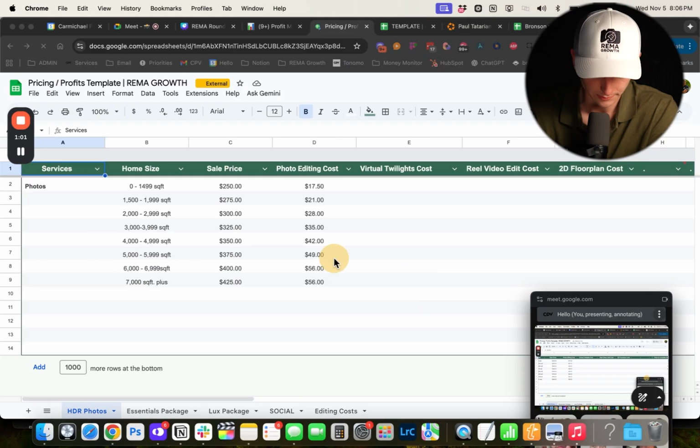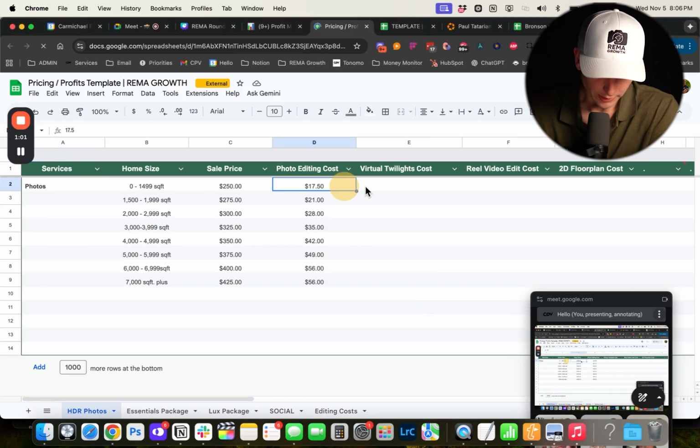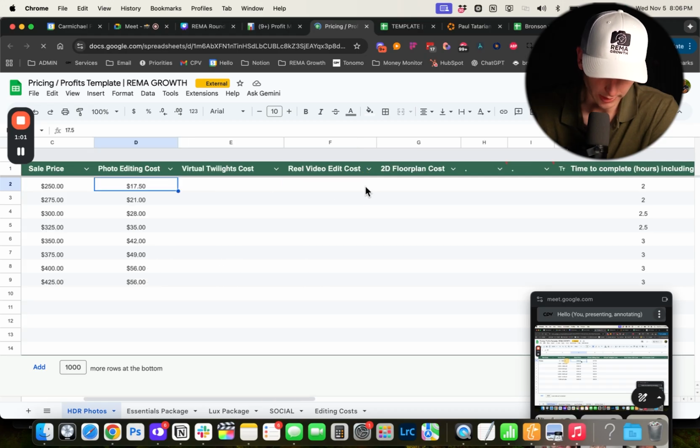Great example. $250 for a condo. Photo edit costs $17. Time to complete on site is 2 hours, including travel. You can change this to your business, but our labor cost is $55. So we know our labor cost is going to vary from a small house versus a larger house.